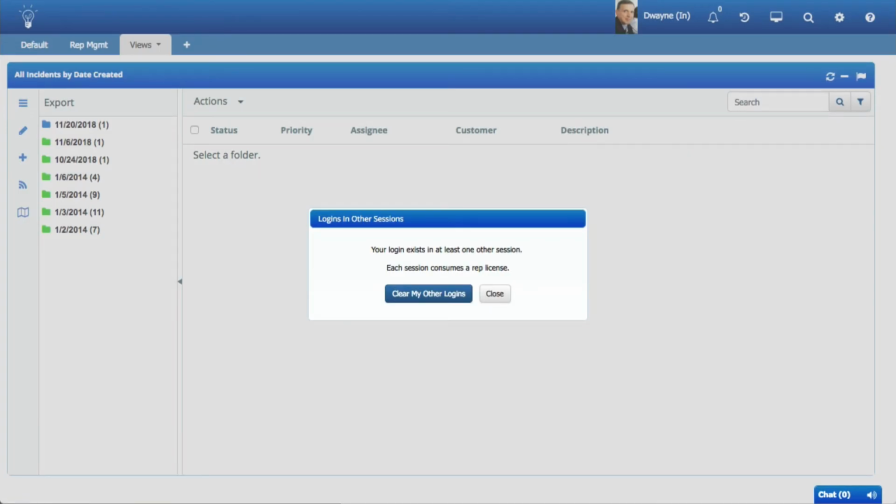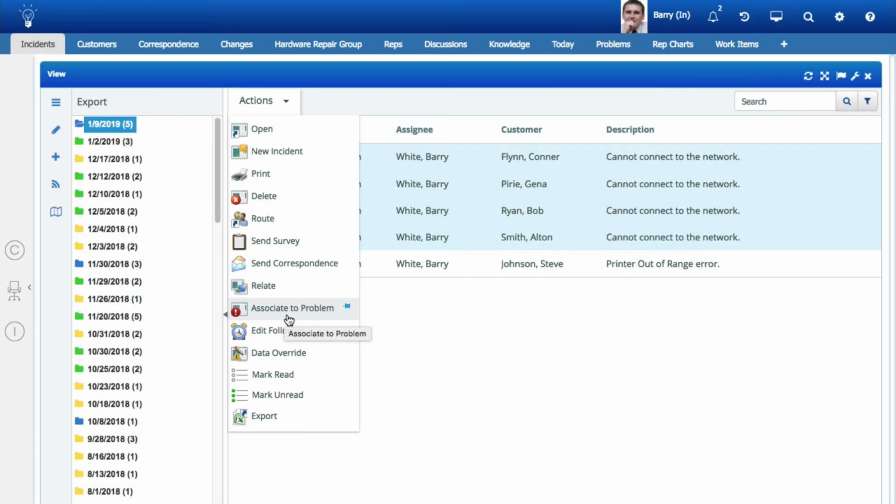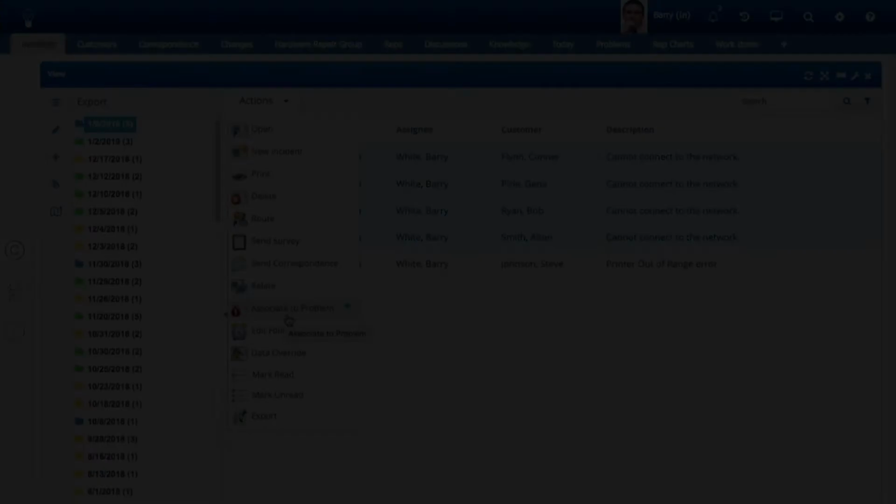If you try to start a new session and you already have an open session in another browser or device, a prompt will now appear to clear the existing open session. When displaying incident views in the View component, you can now use the Associate to Problem option on the Action menu to associate multiple incidents with a problem record.